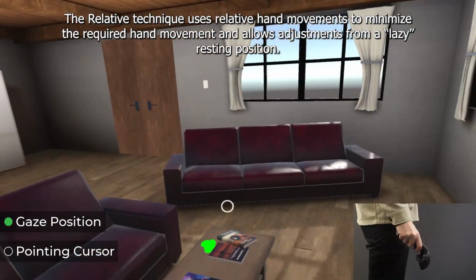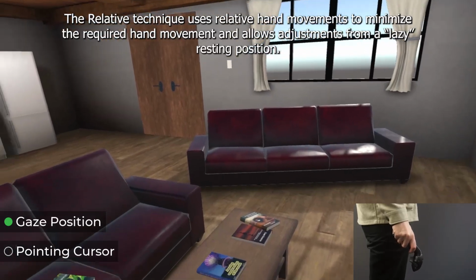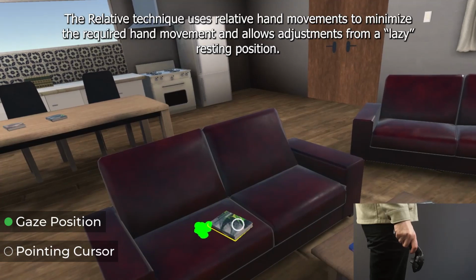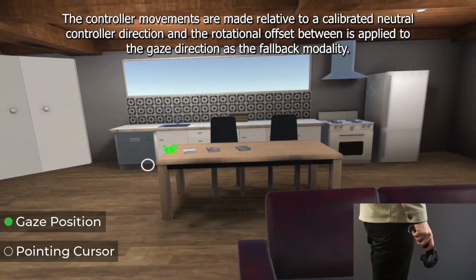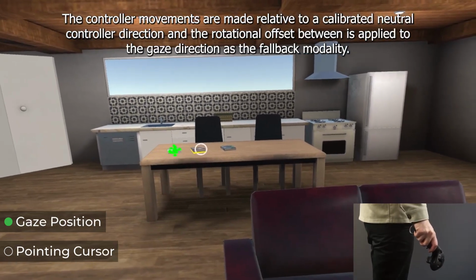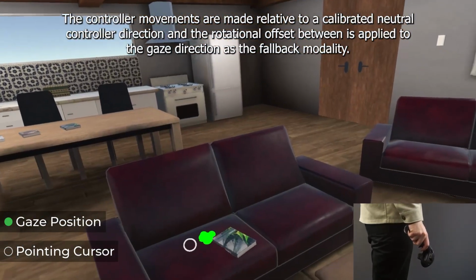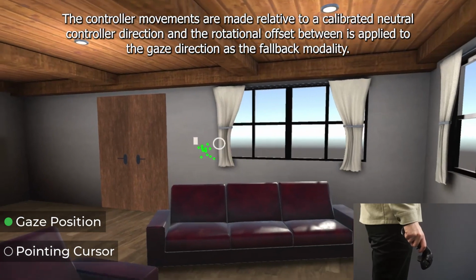The relative technique uses relative hand movements to minimize the required hand movement and allows adjustments from a lazy resting position. The controller movements are made relative to a calibrated neutral controller direction, and the rotational offset between is applied to the gaze direction as the fallback modality.